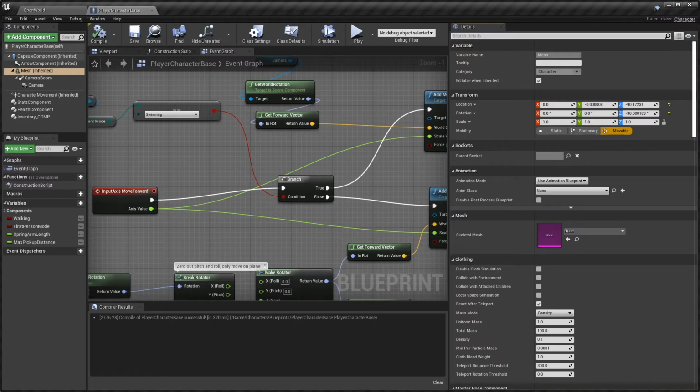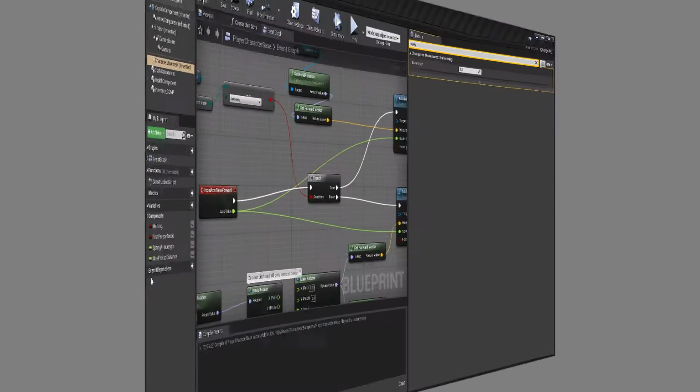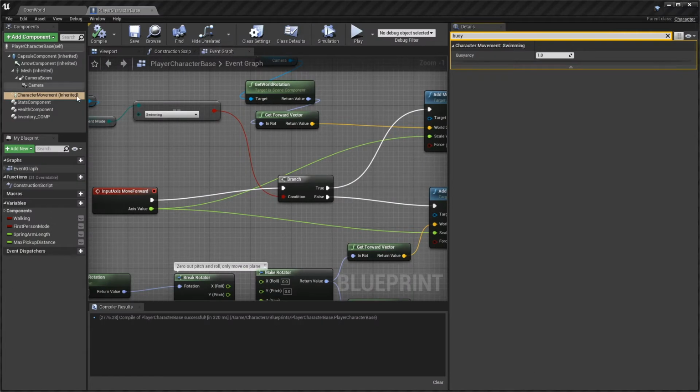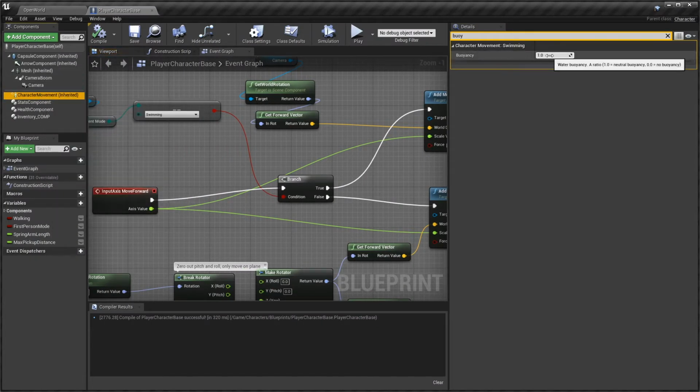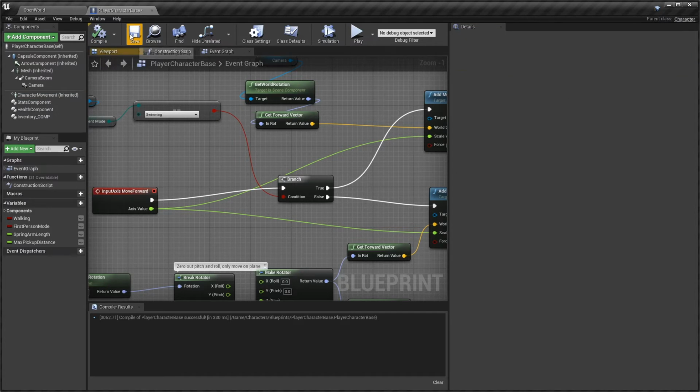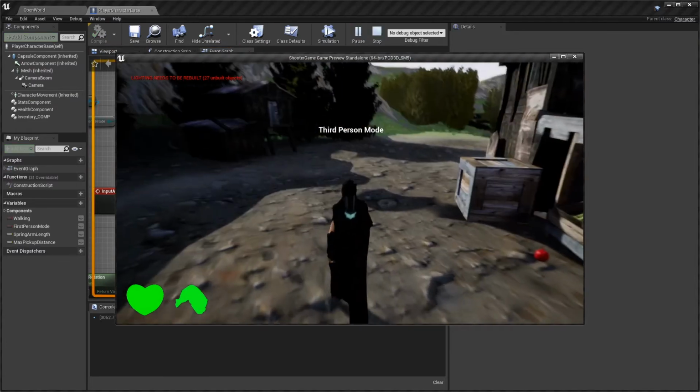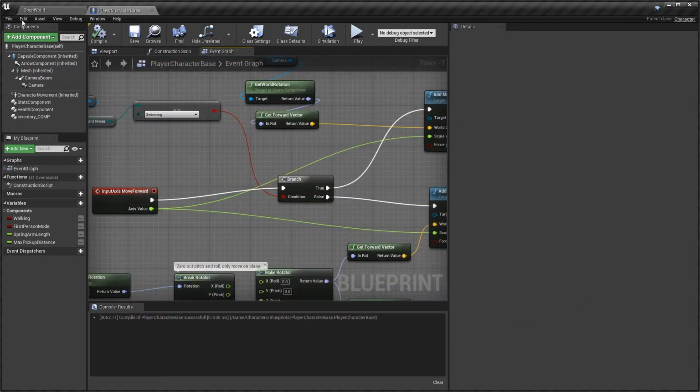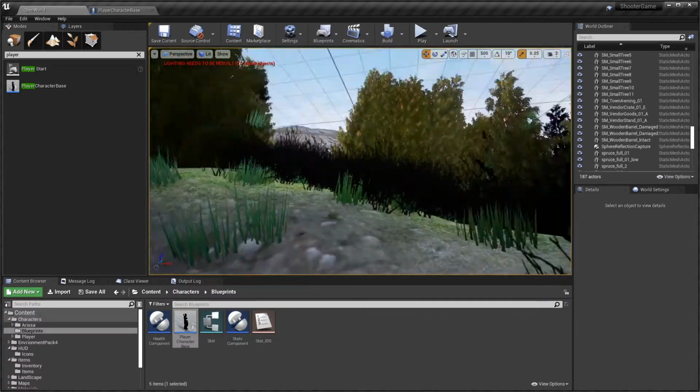Let me pause the video and see if I can find this. Okay. So it's on the character movement component, and it's called buoyancy, and the buoyancy is set to 1 right now. I thought we had set that up a little bit. If I set that to maybe 1.2, compile and save, we should be able to. You know what? I'm going to move the character. I'm going to move that start.